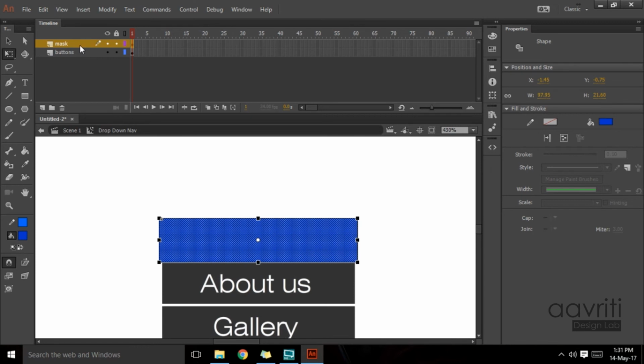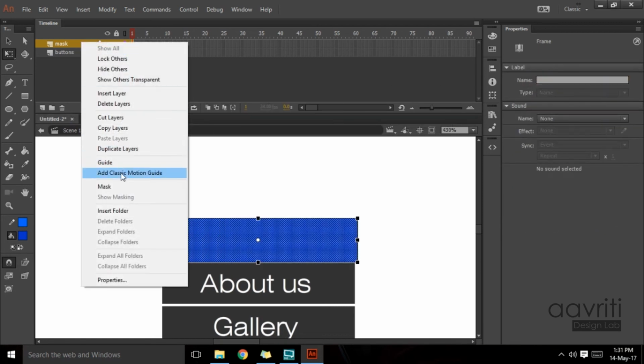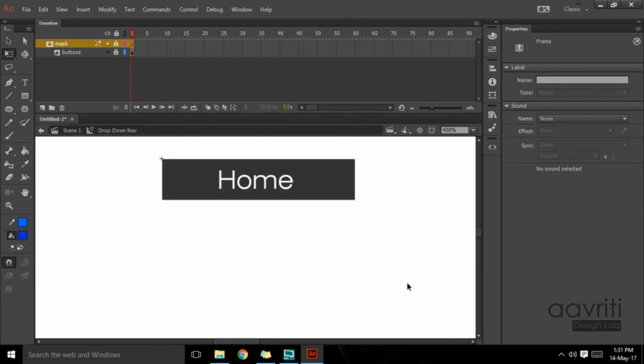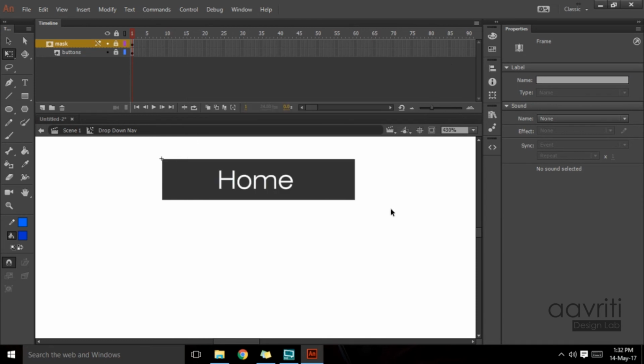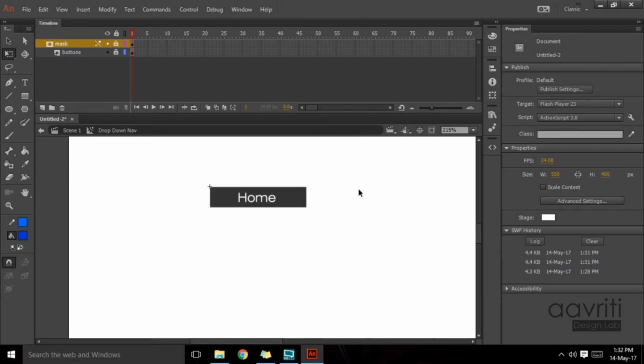And that I can do if I test the movie right now. Control enter, we have this mask here, right? Beneath, below that, we have this button and all the buttons. So if I right click on it and then choose mask, it's going to hide the rest of the buttons. So control enter is going to only reveal the button beneath the mask. Okay, so first purpose is done. We have successfully managed to hide the rest of the buttons and reveal just the one we want.